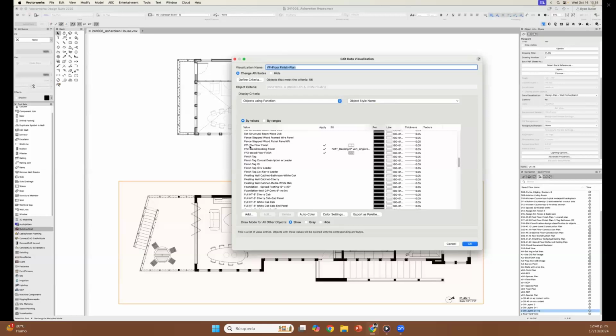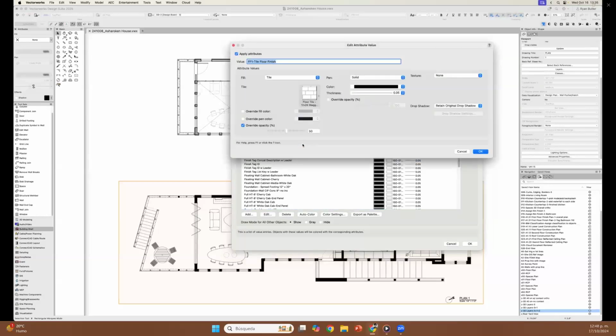So the three finish floor styles that I have, wood floor finish, the decking, and the tile floor, I overrode to show these different hatches and fills. For the tile, for example, I chose this one. And you can also override the opacity to make it a little bit lighter in color or a little lighter in transparency so that it's a little more subtle.